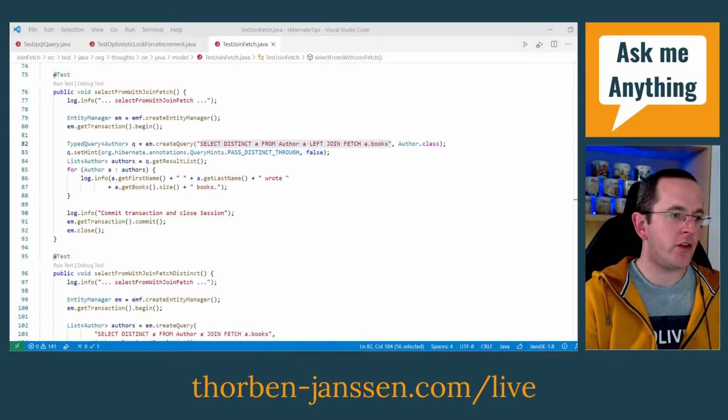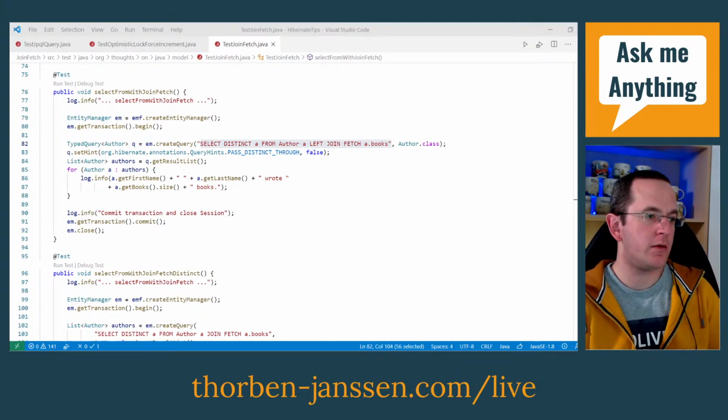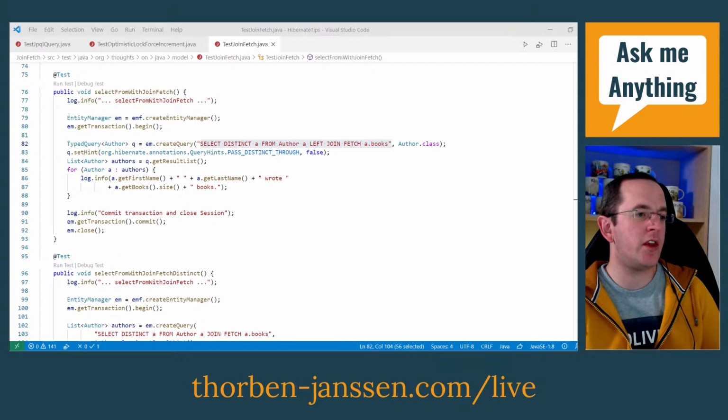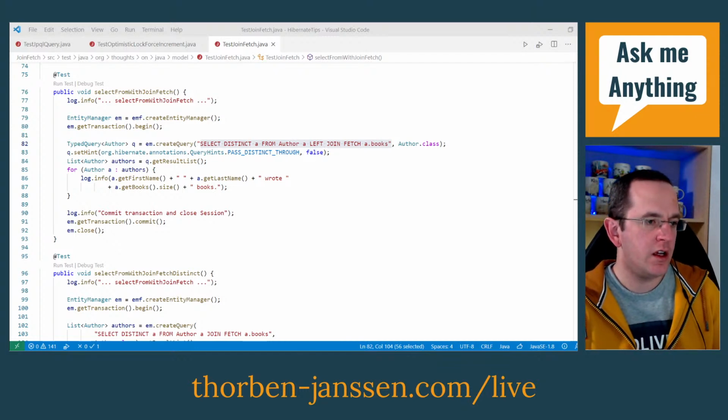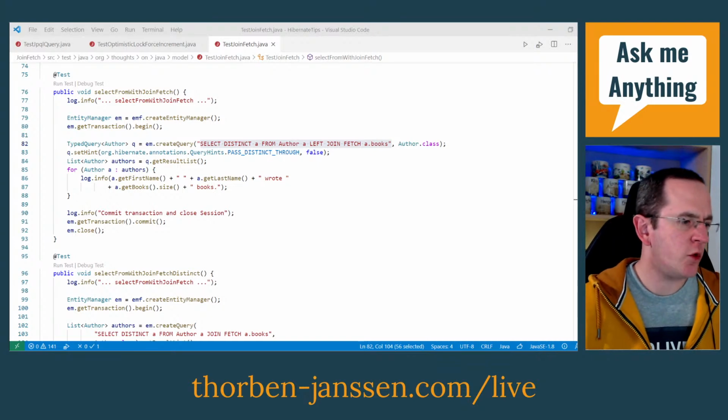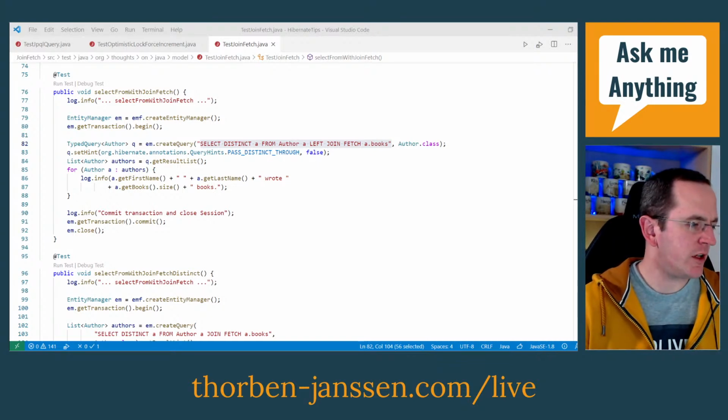And Francis posted another question in the chat. He asked, how do we get the equivalent functionality of common table expressions in JPQL? Can you help me with that? What do you mean by common table expression?